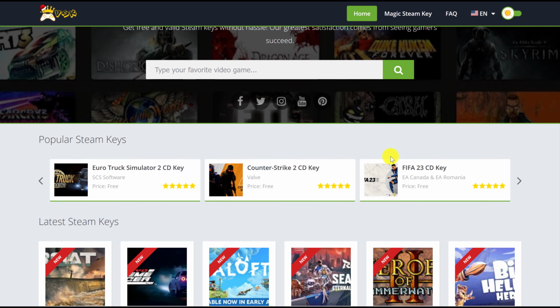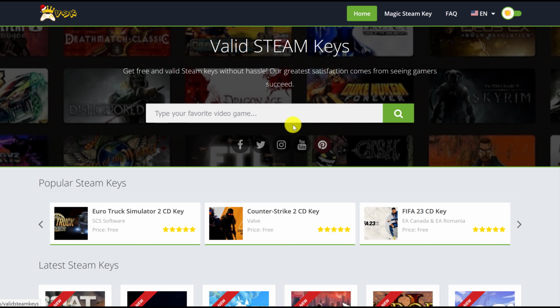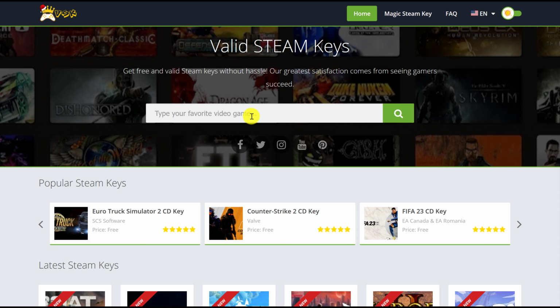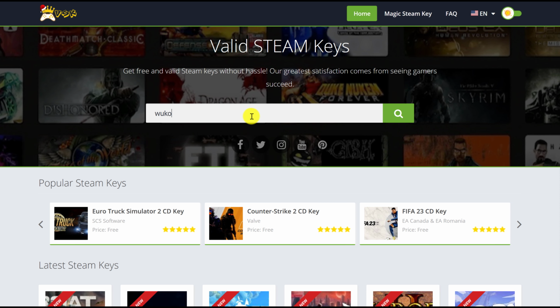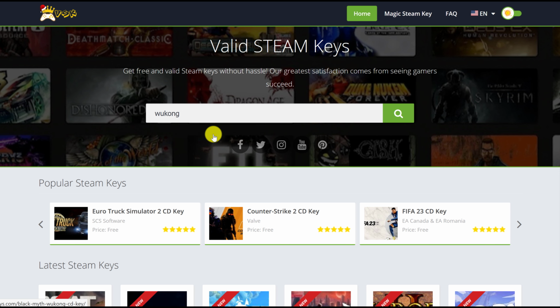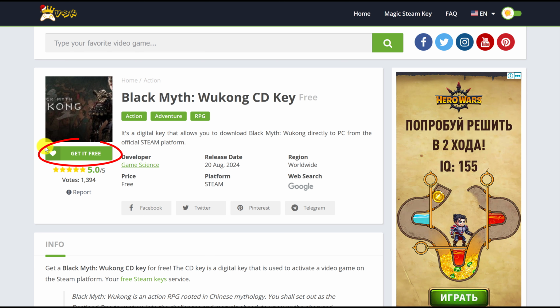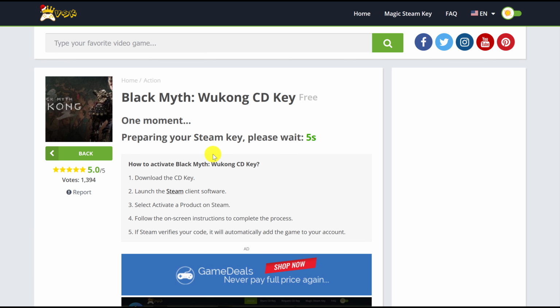Today we will show you how to easily get a Steam key for your favorite video game. Let's start. The first step is to select a game. Click the Get It Free button and then the Download CD Key button.